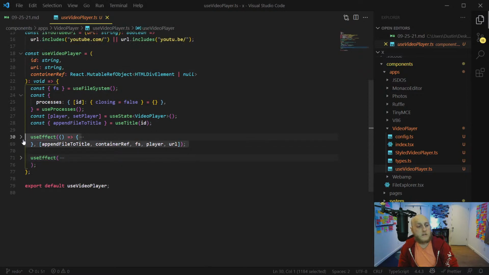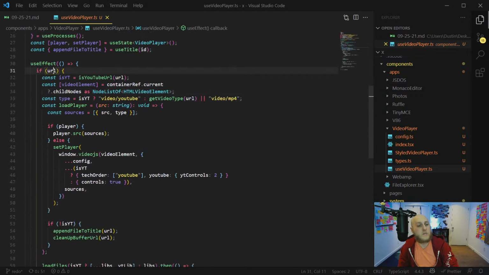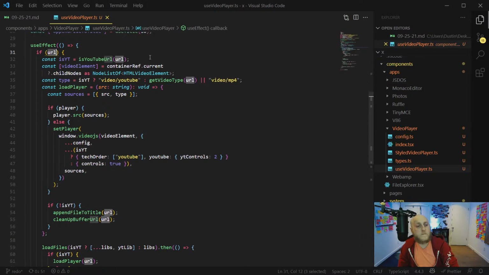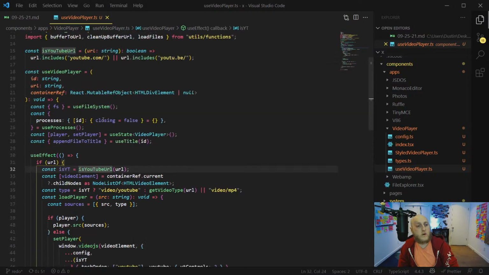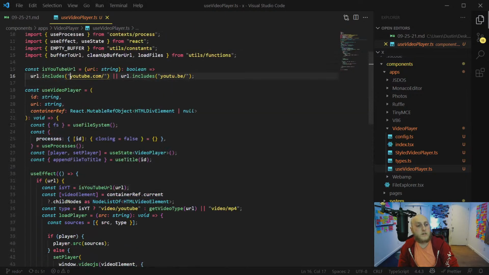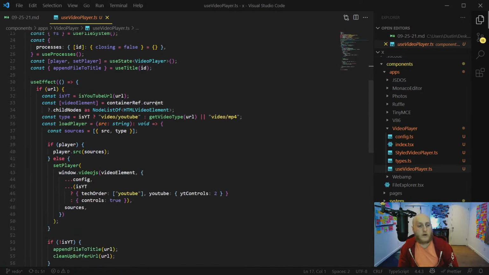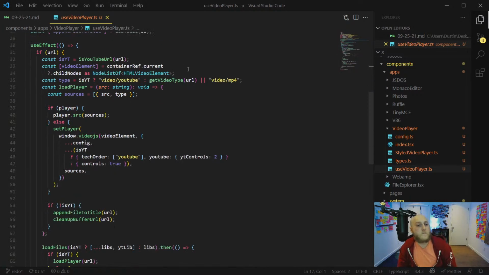So here's the main hook. This is the main thing here. If we get a URL, we check if it's a YouTube URL, and that's based on youtube.com or youtu.be. Those are the two types of URLs that the plugin said it supported. I get the video element from the container nodes. I base the MIME type on this: if it's YouTube, we have this special video/youtube format. Otherwise, we use this video/mp4 format.